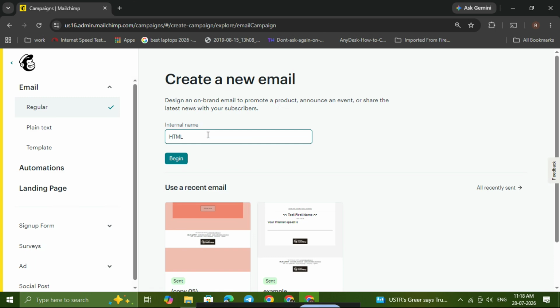Give it a clear and descriptive name so you can find it later without confusion. For example, you might name it based on the promotion, newsletter, or project it belongs to. After entering the name, click Begin to continue. Now comes the important part.